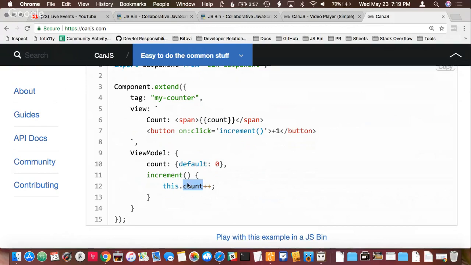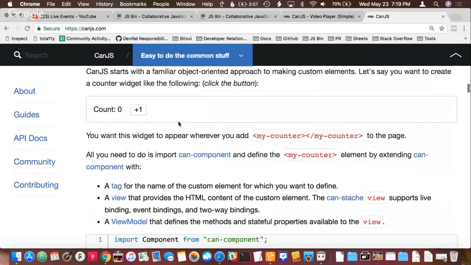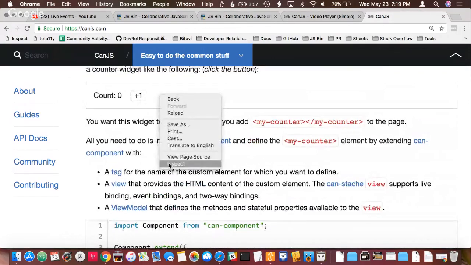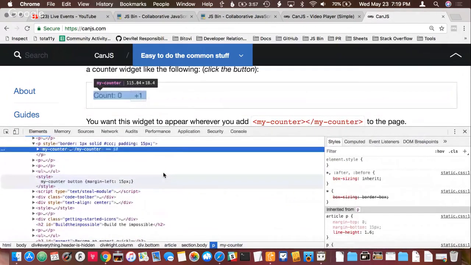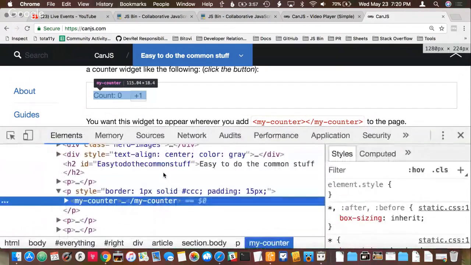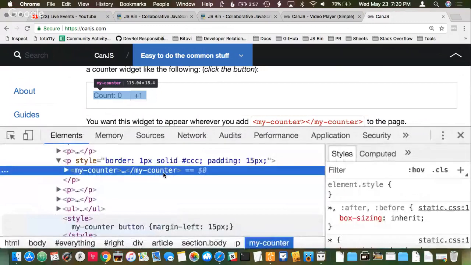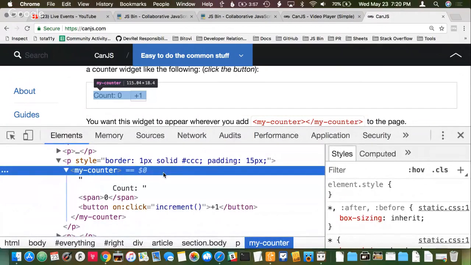You'll notice that there's no glue code for like when the count changes, I want to update the view or anything like that. That's kind of abstracted away for you with CanJS. So the end result is, I'll go ahead and inspect this. So in the page, we can have a my-counter. Let me make that larger. We can have a my-counter custom element anywhere in the page, and then CanJS will be responsible for rendering that view.